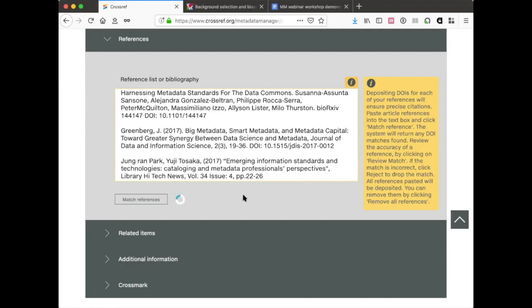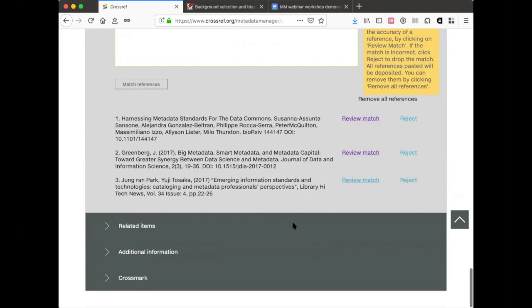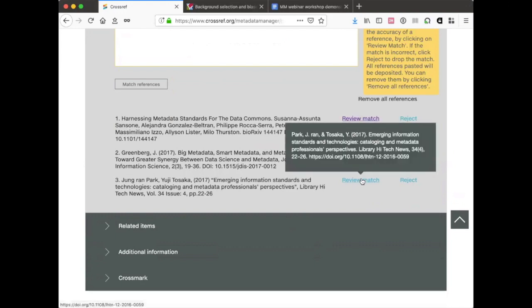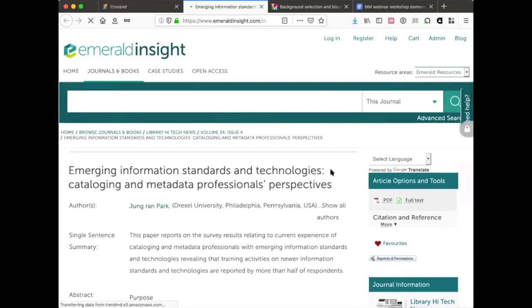This is where you can really start to see the Crossref magic working in the background as the system searches Crossref's existing metadata to see if it can find a match for each of these references and a DOI with it. For each of the matches that it returns, I can click to review the match and make sure that it really is the right document or work that I intended.